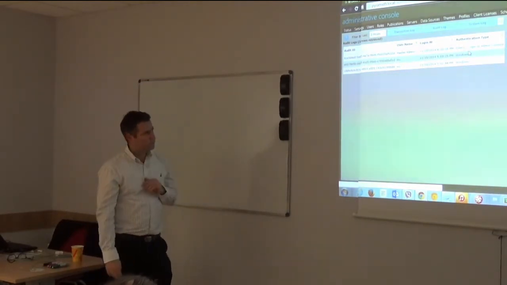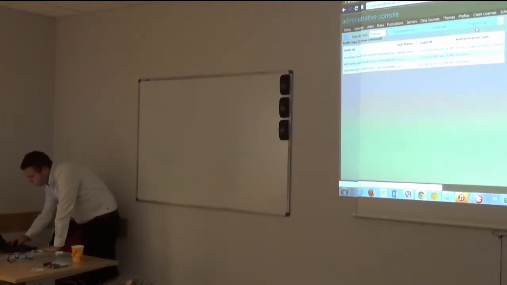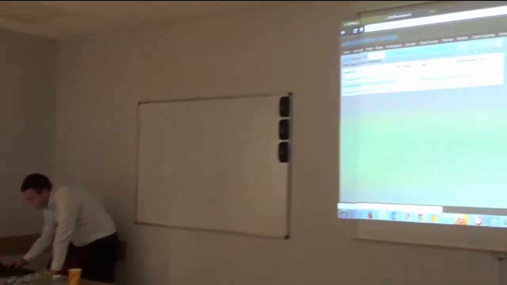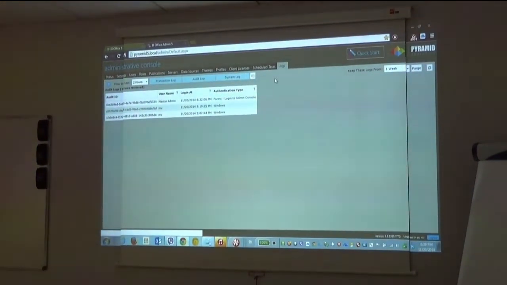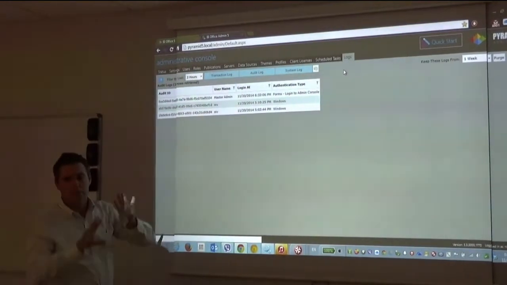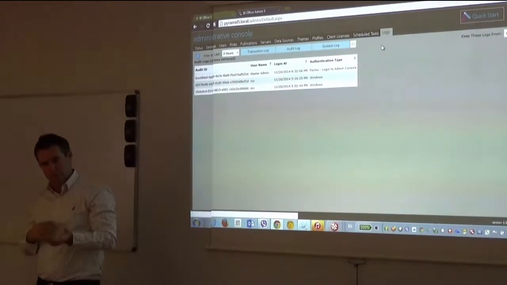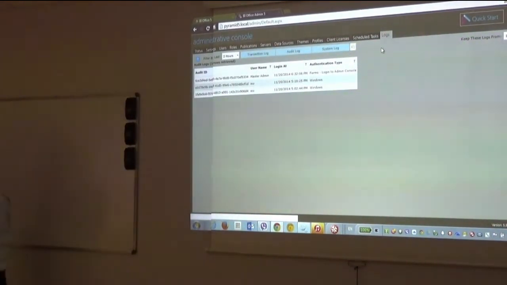Very important. And of course, system logs as well. What we also provide is a cube that analyzes the usage of Pyramid. I don't have the rights, but you get another tab and you have the cube inside. So you want to understand which users, what reports did they use, etc. So you can actually analyze it. So this is the administrator.